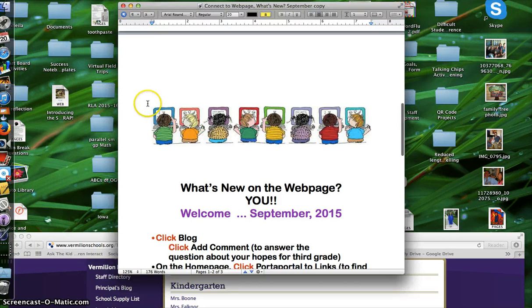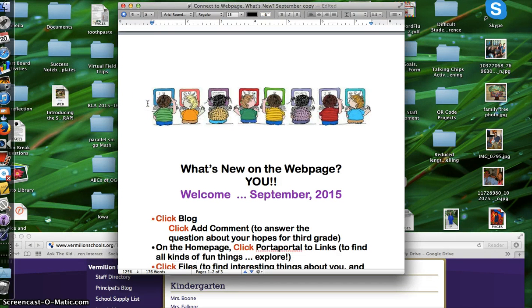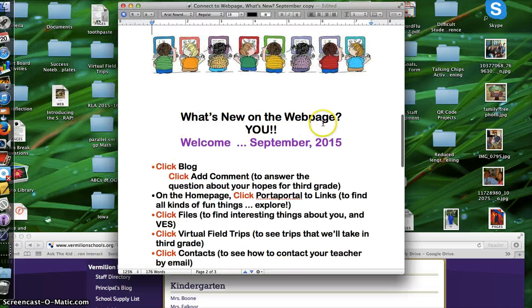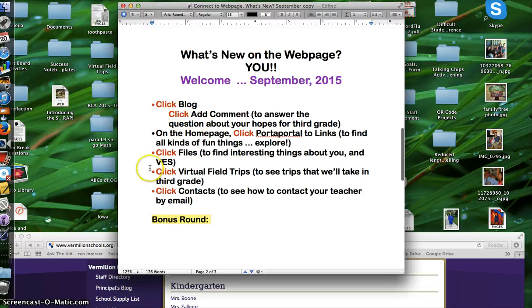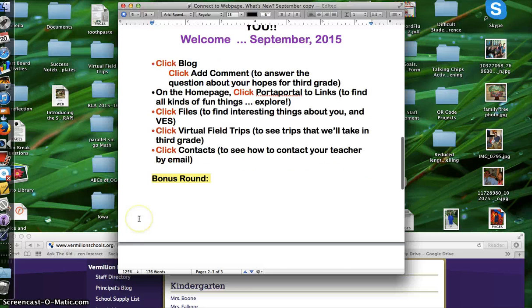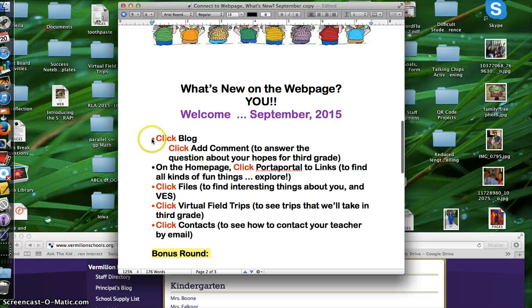If you're watching this movie and it's not the beginning of September, you're probably not looking at this paper, but every month there'll be a new What's New on the web page, and that's going to give you some directions for places to go to find things on the web page. I am not going to give this away right now, but it tells you some things to click to get to different places. It gives you good directions.